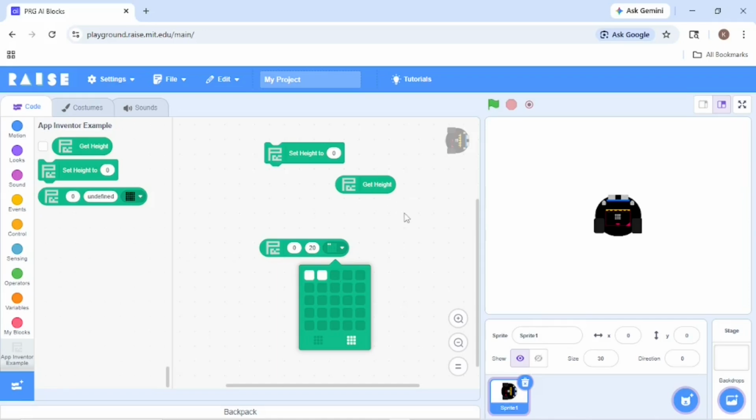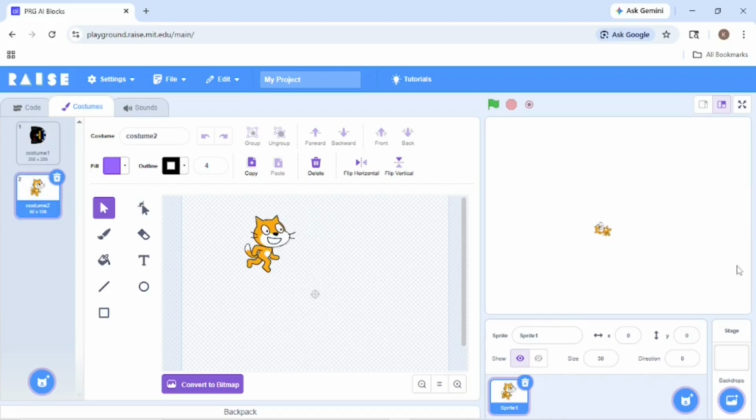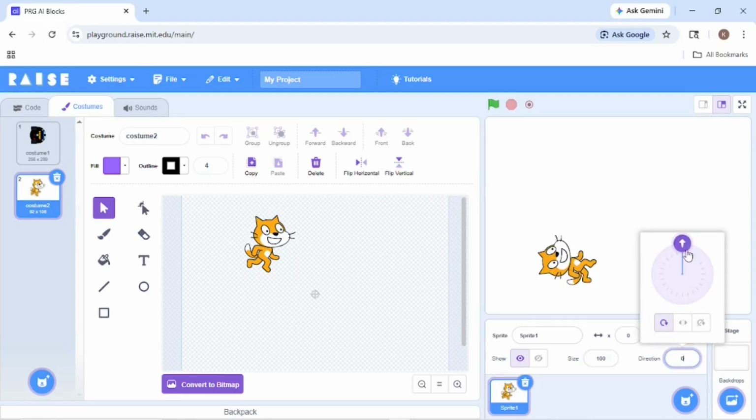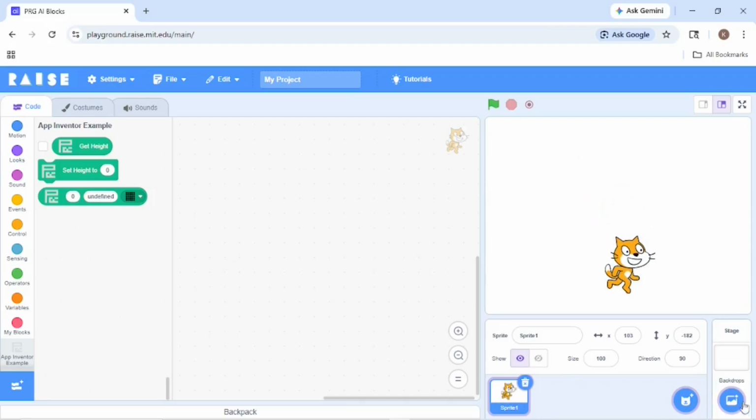Now I will show you a very small example of animation in which you can use these blocks. So first what I'm going to do, I will take my cat sprite, not this sprite. So I'll go to costume and I'll select my cat. Okay. Oh, its size is very small. So I will make it 100. Okay. Now the size is 100 and the direction I will make 90. Okay. Direction is 90.